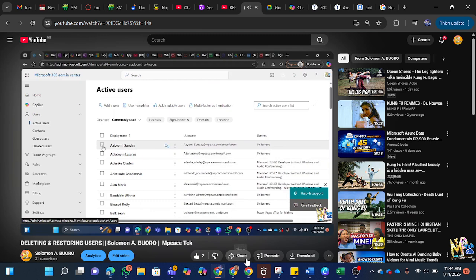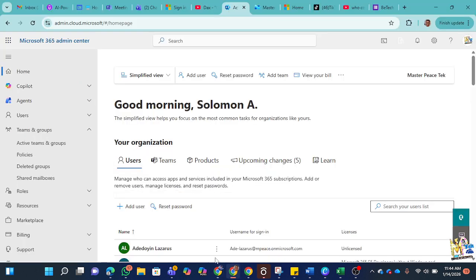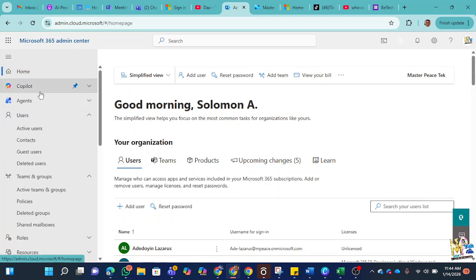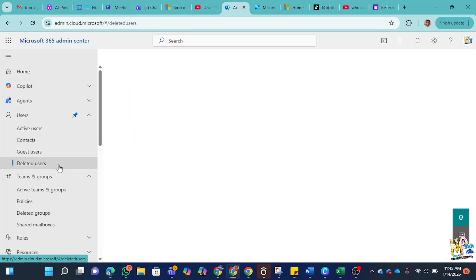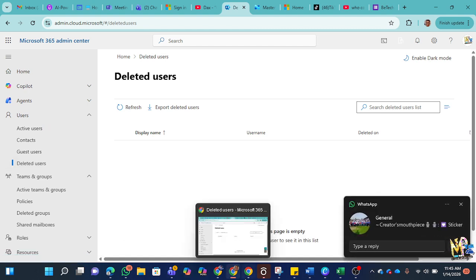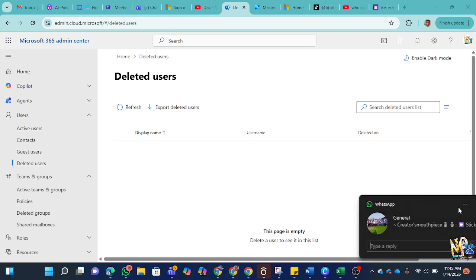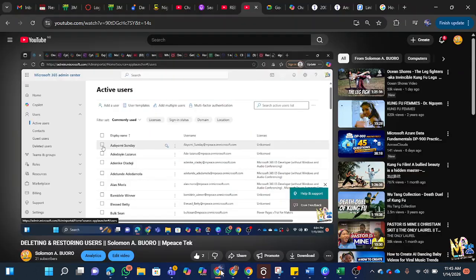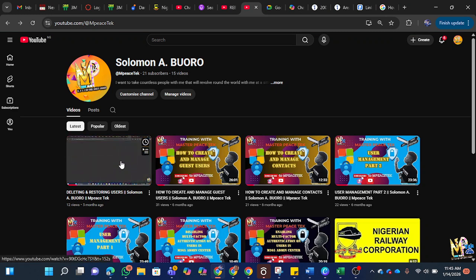For today, we are going to be continuing from where we stopped. We stopped at how to delete. We talk about users. From the beginning, we start from home. We've done all users, active users, contact, guest users, delete. I think the last one we did was how to delete and at the same time restore users. You can check it out here on my YouTube channel so as to continue with us in this current one.